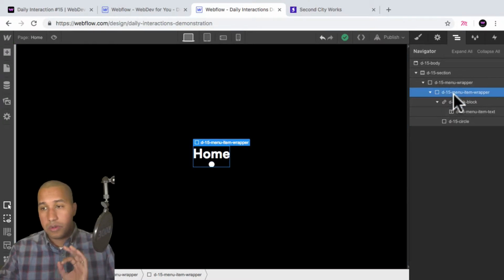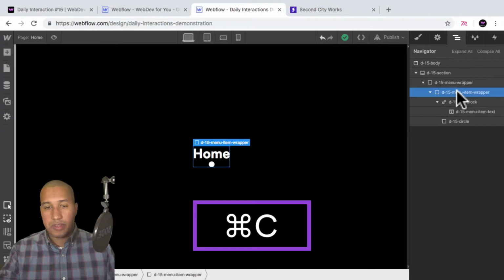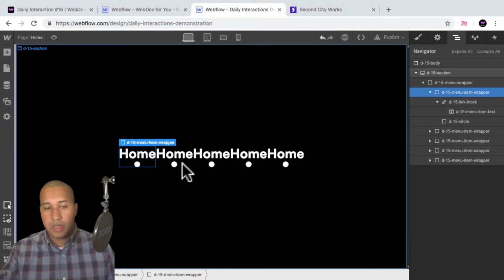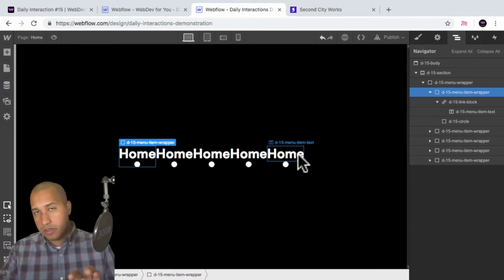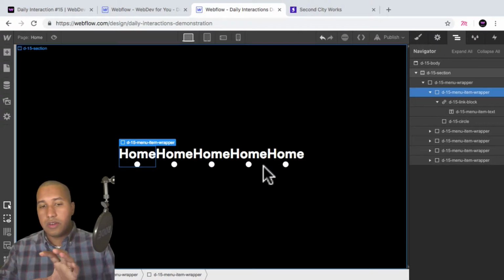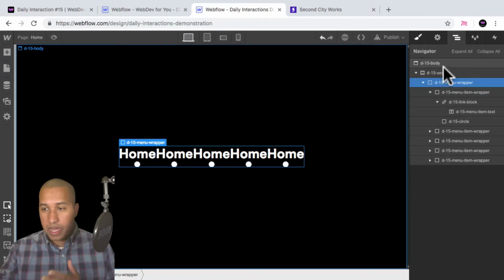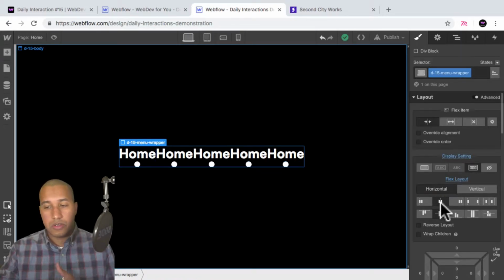So what I'm going to do is copy the menu item wrapper and paste it 4 more times, so we have 5 menu items. Here I'll select the menu item wrapper, hit Command C to copy, and then paste till I have 5 menu items. And notice they're all placed horizontally, and that's because the menu wrapper has a flex setting of horizontal, justify center, and align center.